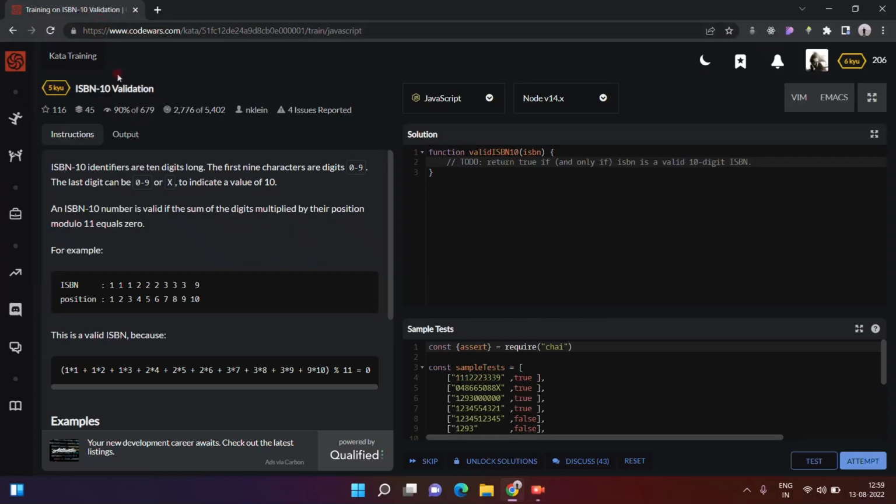Hello, today we are going to solve this particular DSA problem. So let's start. The question says there is some kind of integer ISBN 10 identifier.